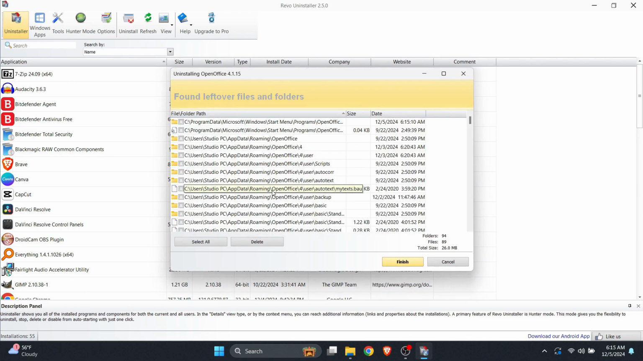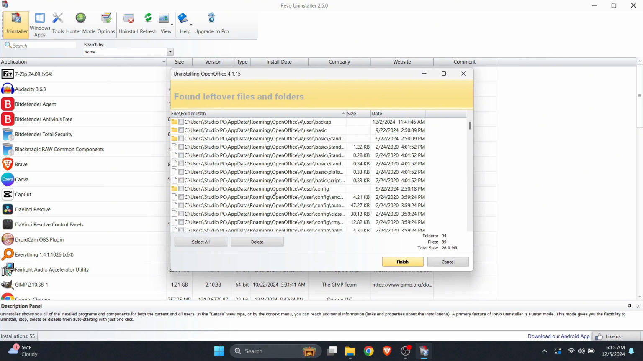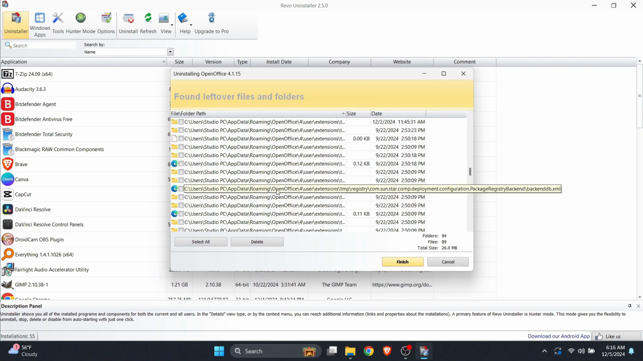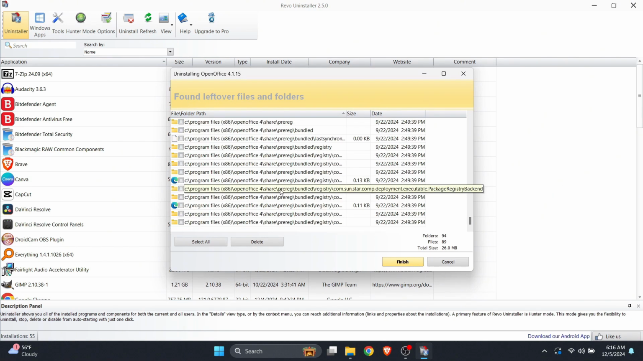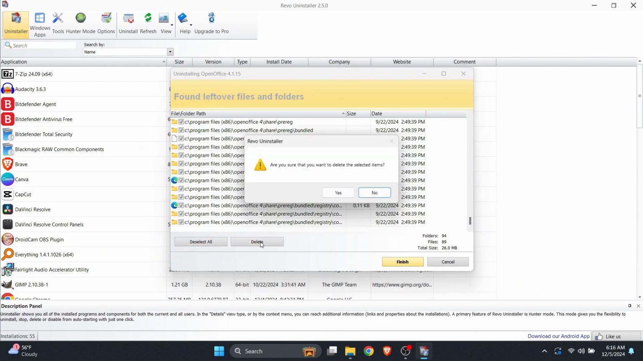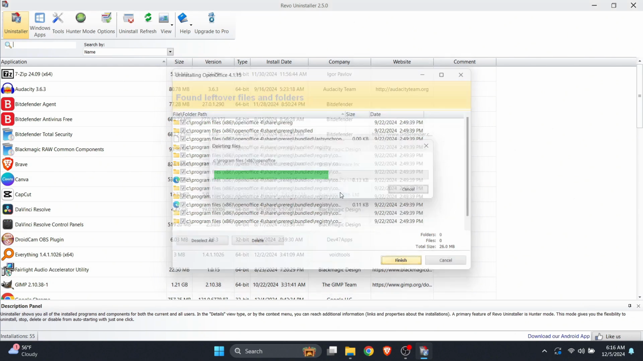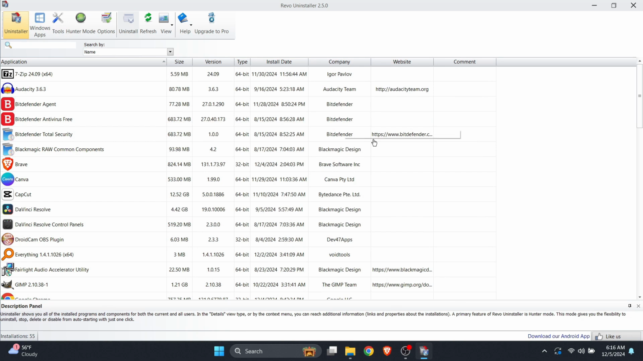Now, these are all the leftover files and folders that it's found after the program was removed. This is all clutter on your computer. I'm going to select all that. Then I'm going to select delete. Are you sure? Yes, gone. Now, the program is truly gone from our computer.